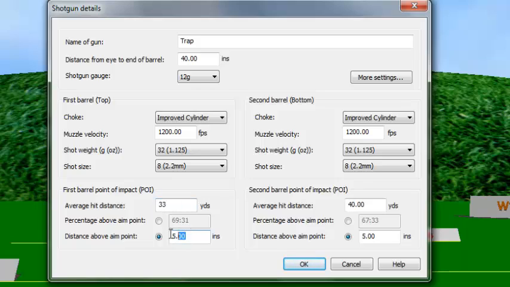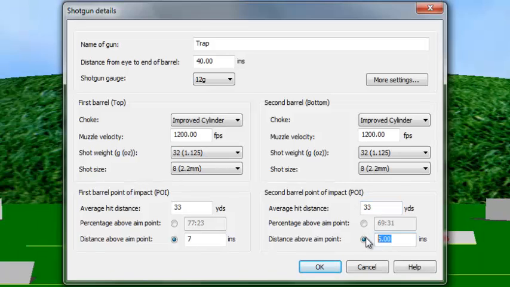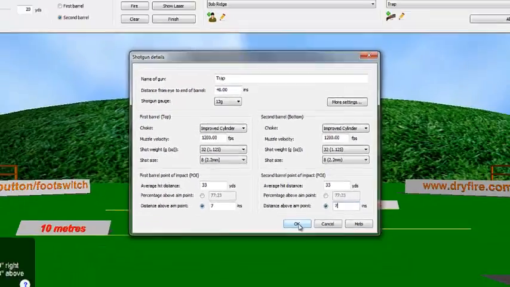And I want to find out what the equivalent of 7 inches at 33 yards is if I look back at 20 yards. So I've now got the gun set up. This is the same gun. I just want it to shoot 7 inches high at 33 yards instead of our 5 inches at 40 yards. Same mechanical part to the barrel.